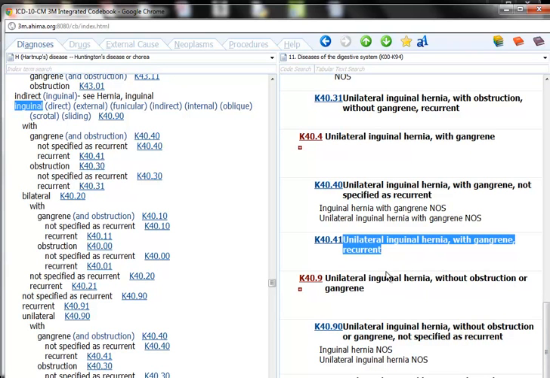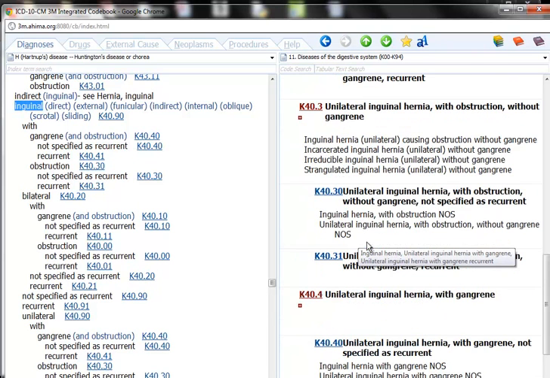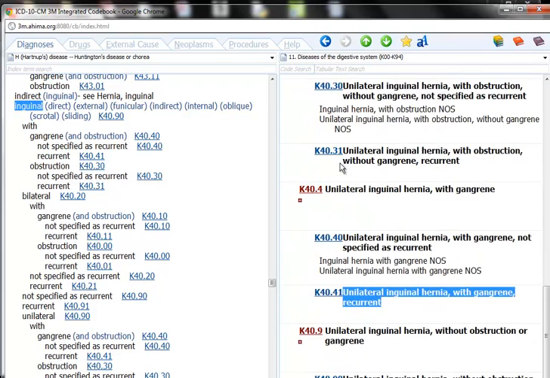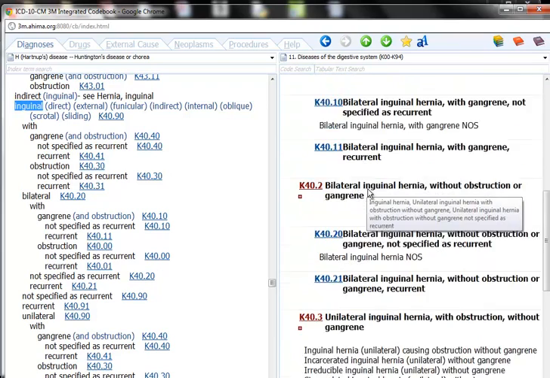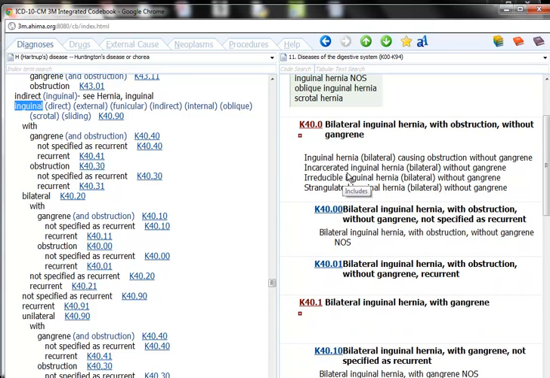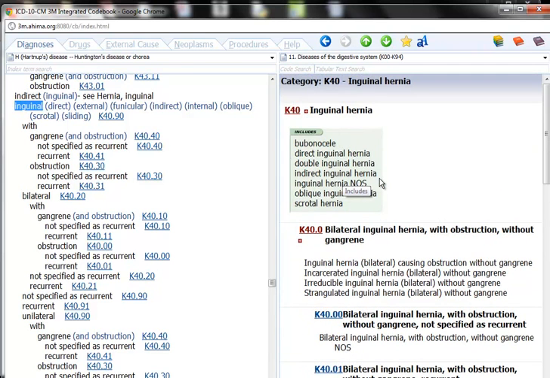But we had to verify the code in the tabular. When you go to the tabular, we get our final code with no instruction note, but you always have to go back to your main category, which is in this case K40, and follow further instruction based on the documentation in your record.